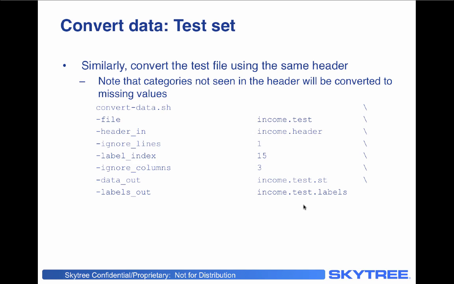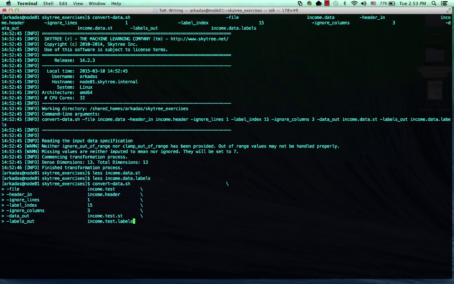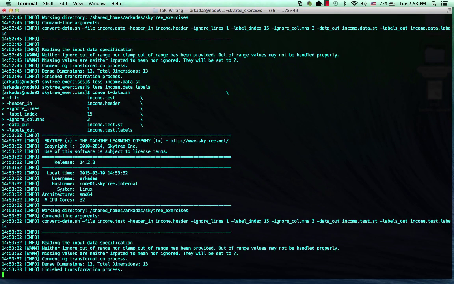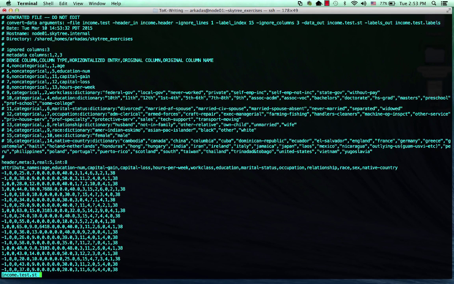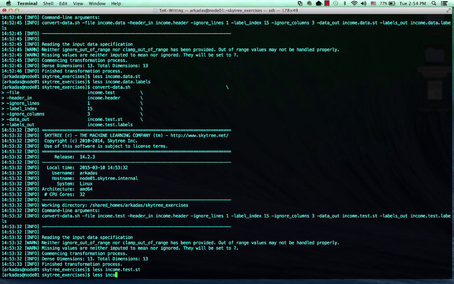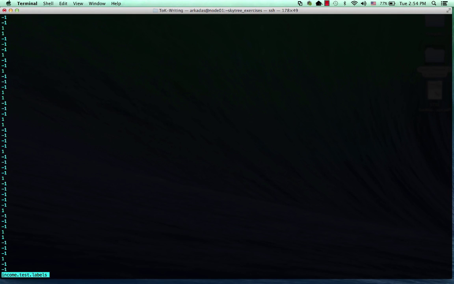So let's next give this a run. And let's take a quick look at the files that we generated. So this is the test file converted into Skytree format. As you can see, it's pretty similar to the converted version of the training file. And this is the labels file.